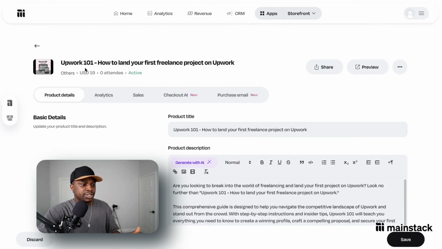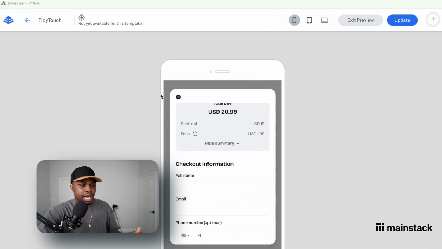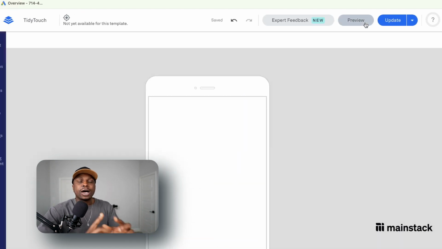So once you come here, you see your product is $19, and you see right here the total is 19 and the fees is $1.99. So all of that comes out to be a grand total of $20.99. So Checkout AI allows you to receive payments from anywhere in the world, and you, the merchant, can simply take all of Mainstack's infrastructure, embed it on your own website, so your users and your customers never have to redirect to the Mainstack website to make a purchase. So this is really good for anyone who wants independence and wants to take control over how they show up online.